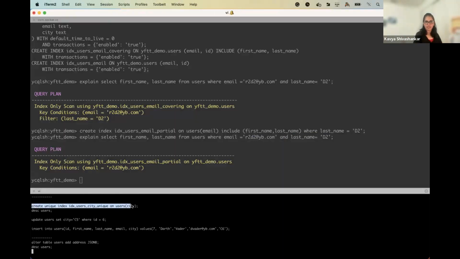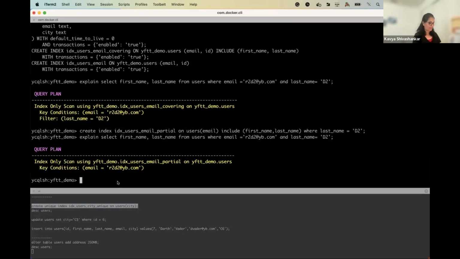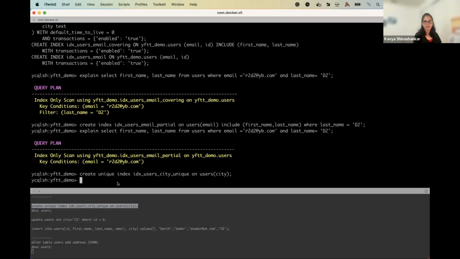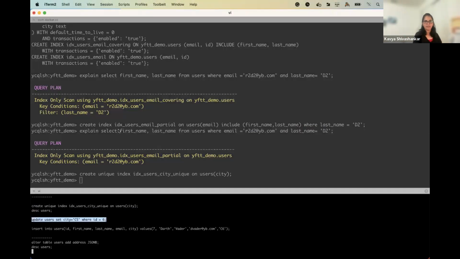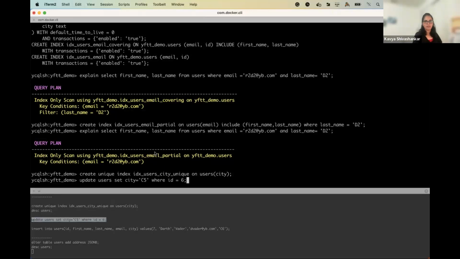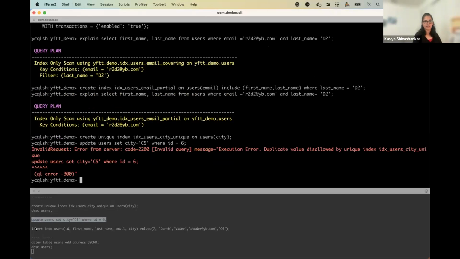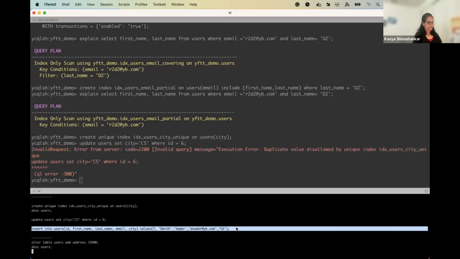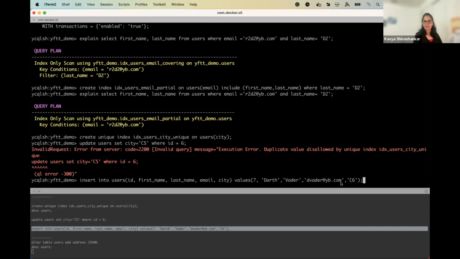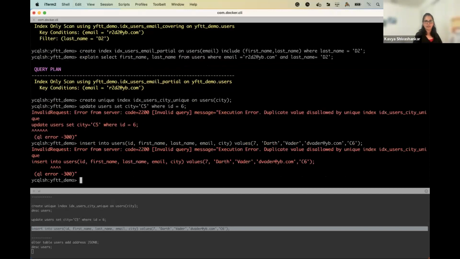The create unique index, the only difference is that you will have to include the unique keyword here. And I am going to try and update an existing city. Right, I created the unique index on the city, and here you get this error. So even an insert is going to fail because I'm trying to insert a duplicate value here.